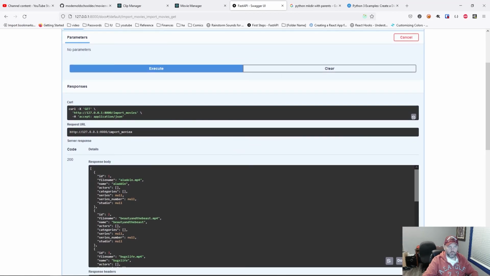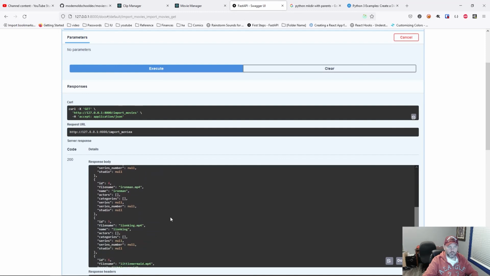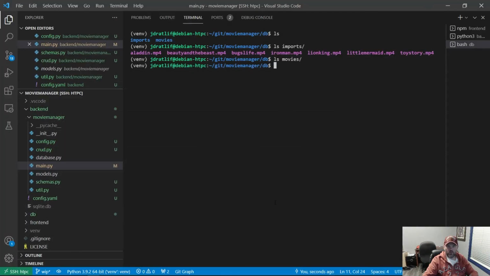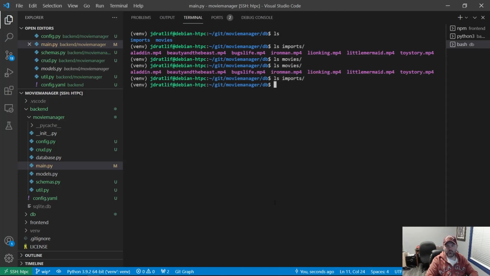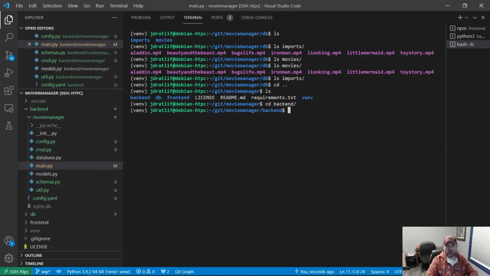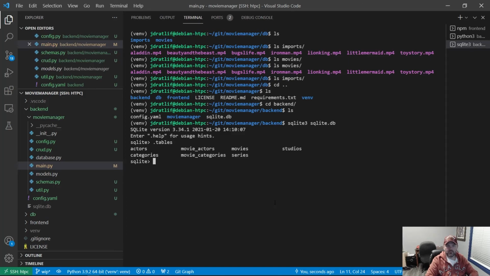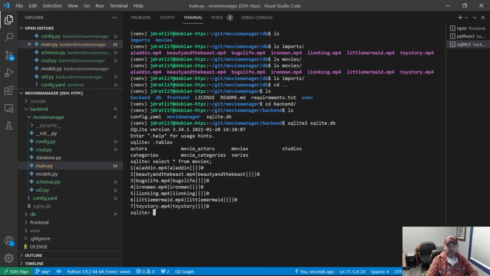We have an ID of 1, Aladdin, Beauty and the Beast, A Bug's Life, Iron Man, etc., etc. So it looks like we've imported those things. Hey, and they're all in movies now and not in the imports folder. Hey, that's pretty cool. If we go into SQLite, look at tables, select star from movies, looky there, we actually have movies in our database.